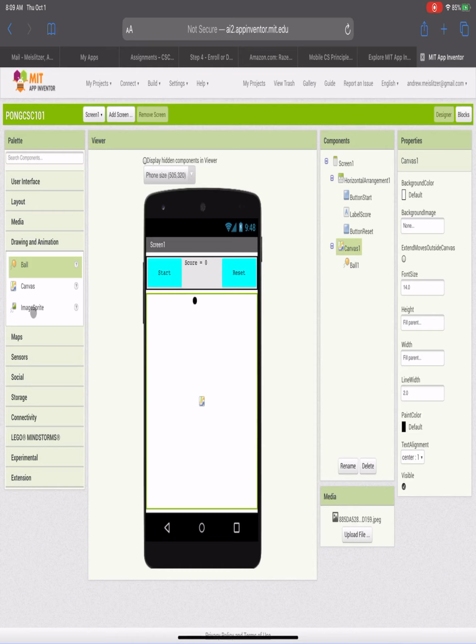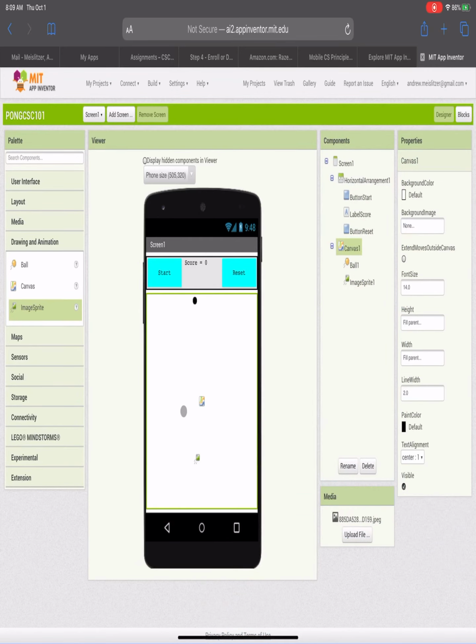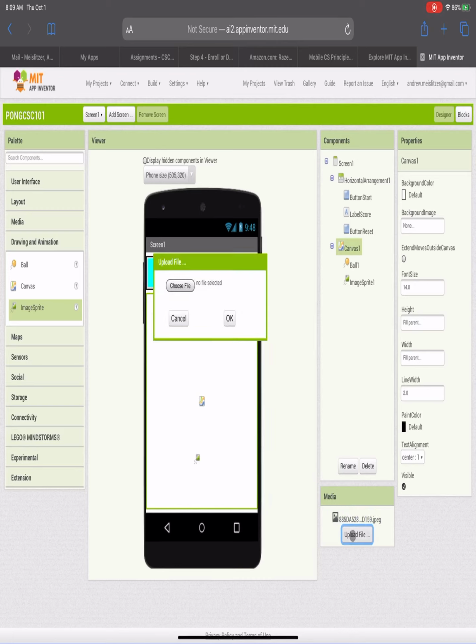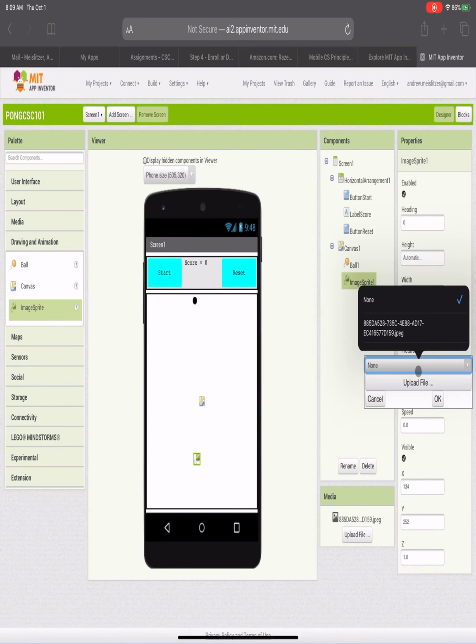The next thing we need to do is click on our image sprite here and drag and drop that on our screen. One thing you're going to need to do ahead of time, or at least when you get to this point, is go on the internet and download any sort of picture that you want to use, because you don't necessarily need to use a paddle. I already uploaded a file. Like any media, you go to upload, choose file, and then navigate to the file in question. But let me throw the picture on here.